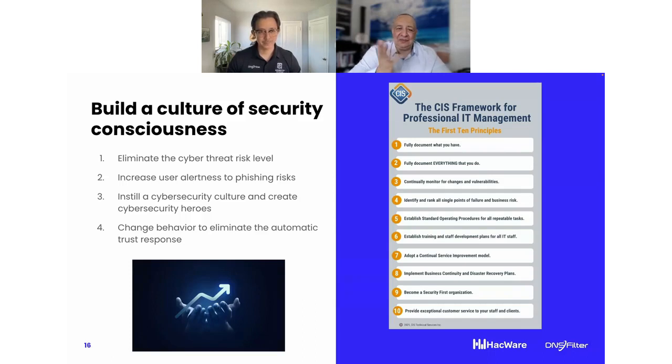And you mentioned the first thing was document what you've got going on. Documentation is key. But I really think at the end of the day, again, partnering with HacWare or DNSFilter, look for vendors that actually care. We do care. We care about the community. We care about your customers. We care about your success. And that's where you're building that security consciousness, right? It's not just your internal team. It's actually your vendors that you work with. It's your customers that you work with. All of those things in tandem to eliminate the cybersecurity risk level as a whole.